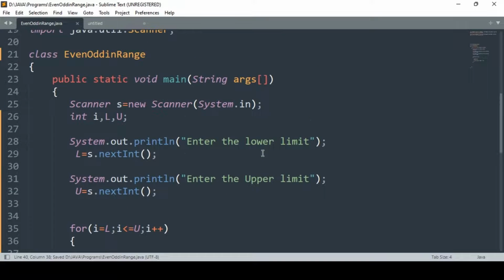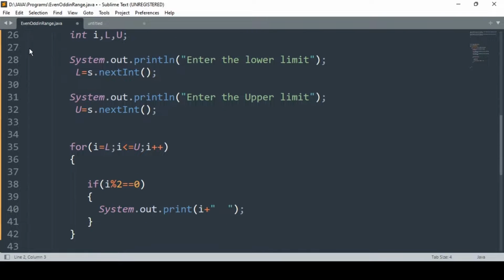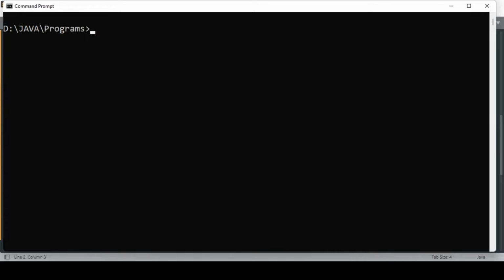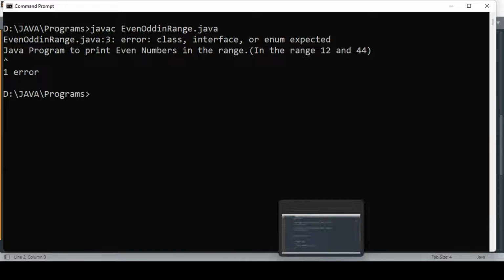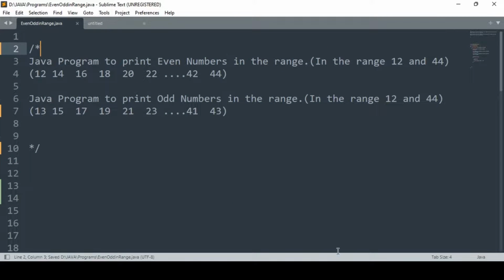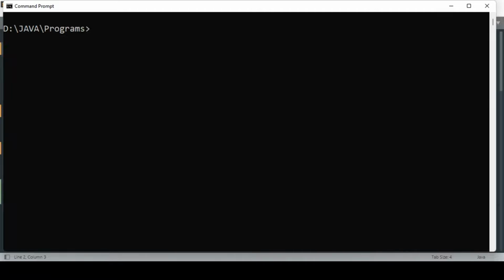Let us run this. Before that, we have to comment the question. Now let us run the program. I will compile. Even odd in the range. I'll compile the program. Okay, I think I have not saved the commented one. We commented. Control S. Let us run.